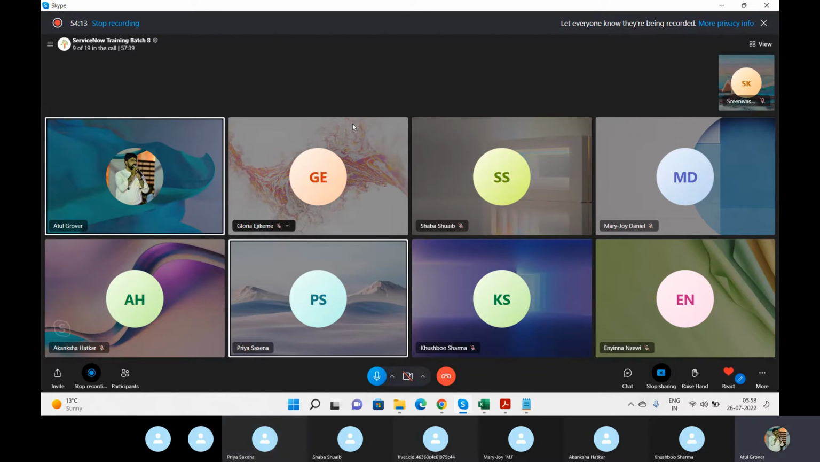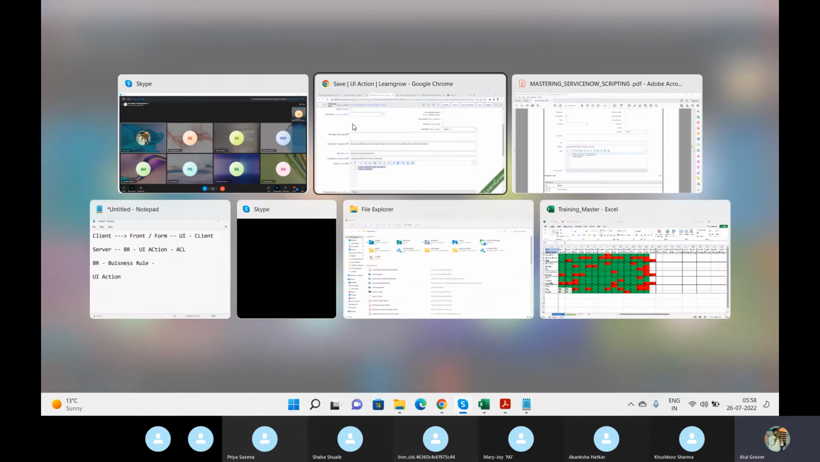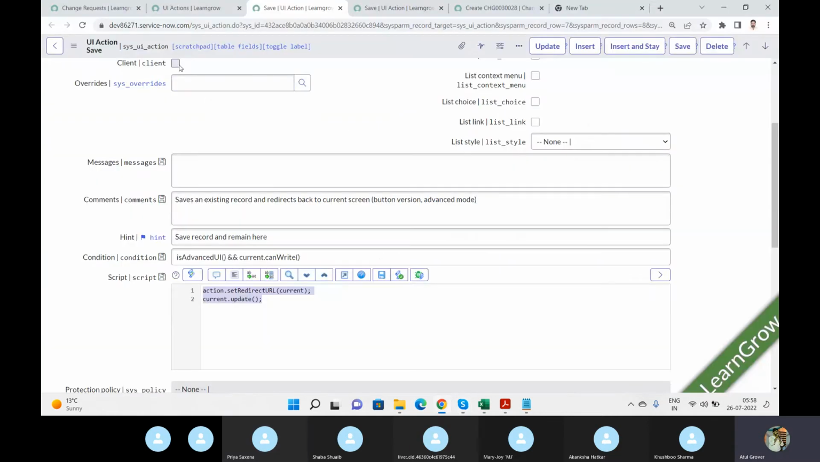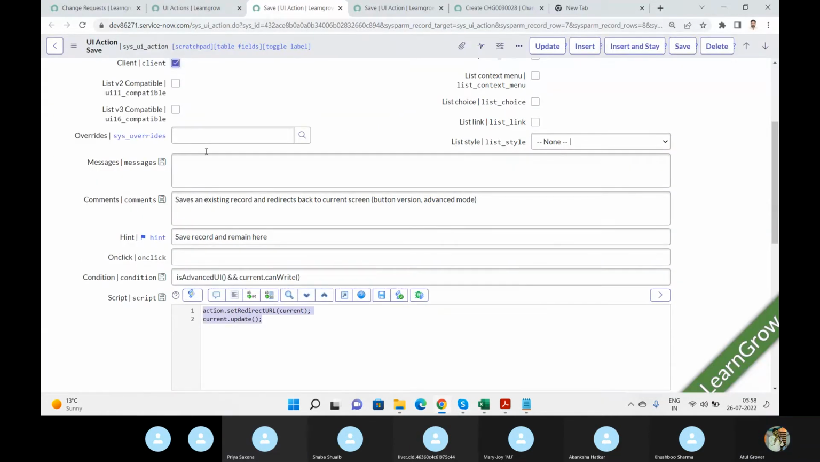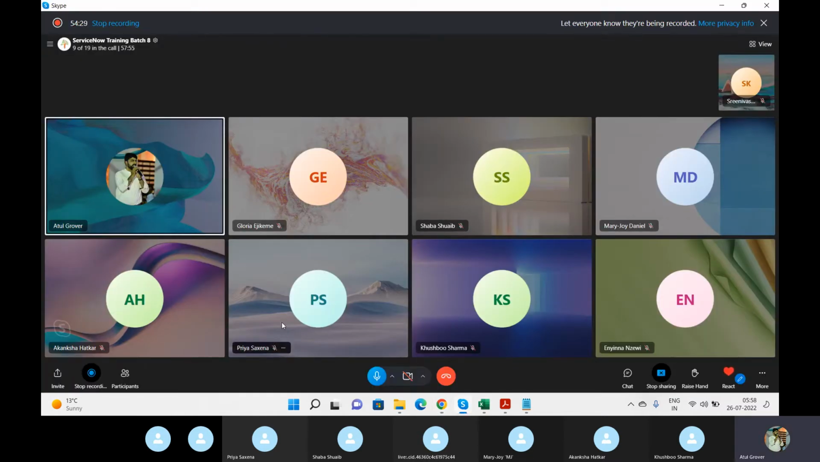If you want to show any message on the client side, you can do that via this option, which I pick up, this client part. Here you can call your client scripts as well. Clear, Khushbu? Oh, sorry, Priya, any doubt? Yeah, clear. Okay. No, these questions are valid questions.